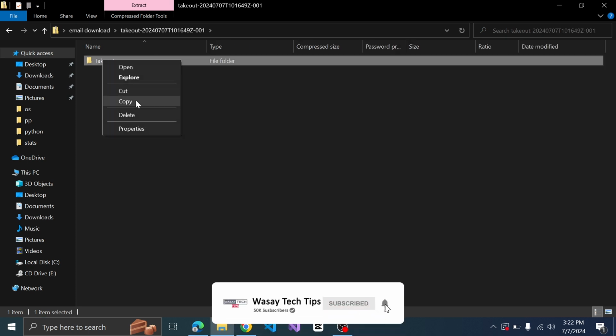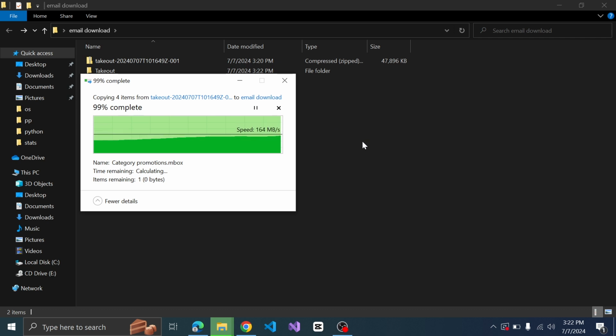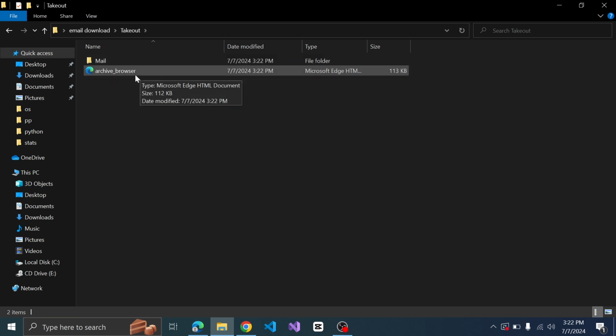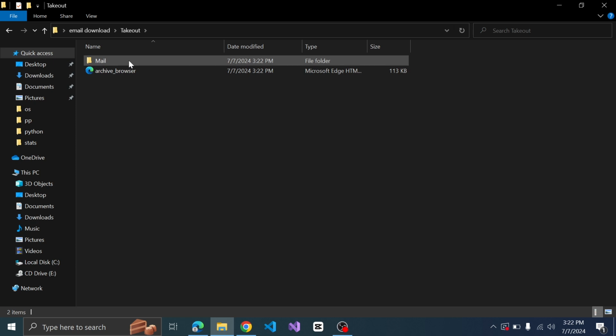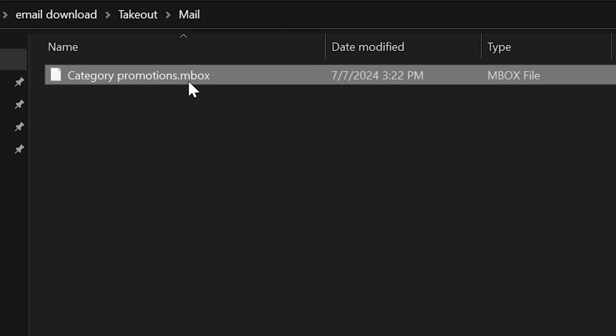Just simply copy the folder, go back and paste it outside the zip file, and it should unzip it and copy the files. If you have WinRAR or any other unzipping software, they will work the same. Now if I open the Takeout folder, it's going to show me an archive browser and a mail folder. If I click on the mail folder, it's going to show me my mail data, which is in a .mbox format. Now if you want to open and convert it to an Excel or CSV file, we need to download and install a free software.